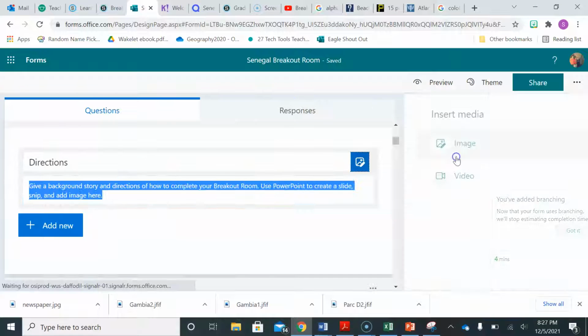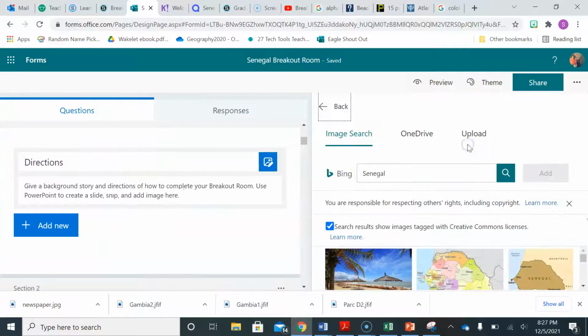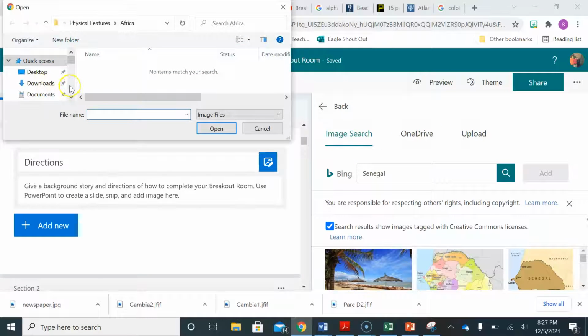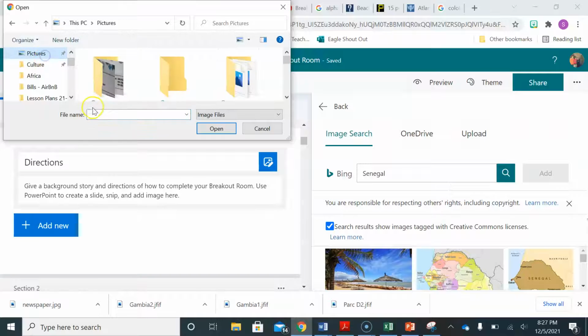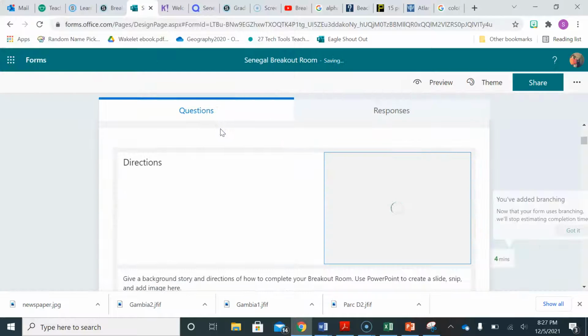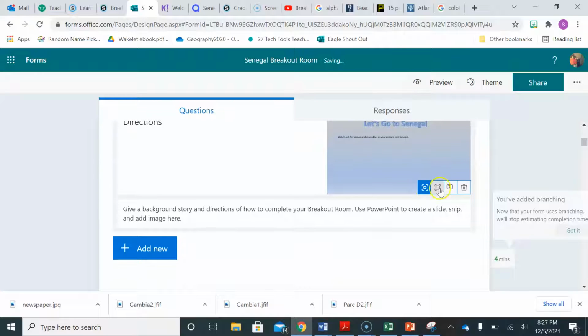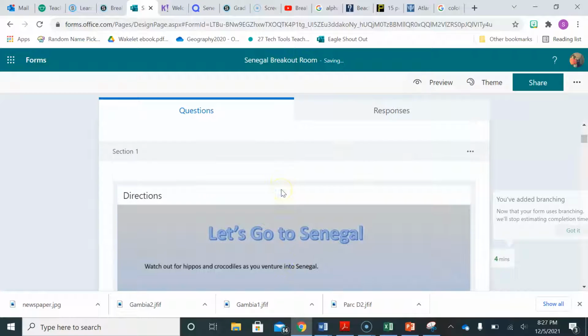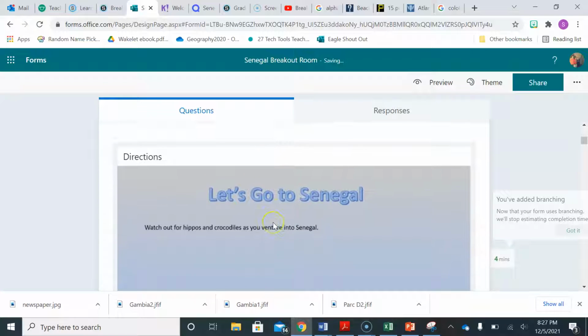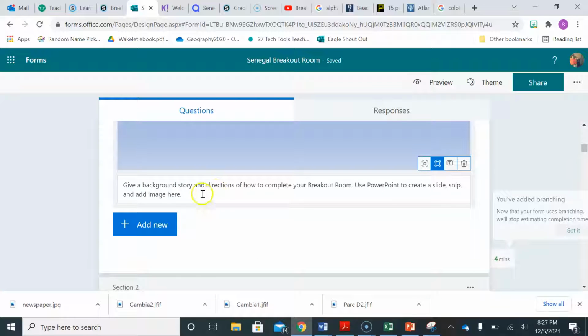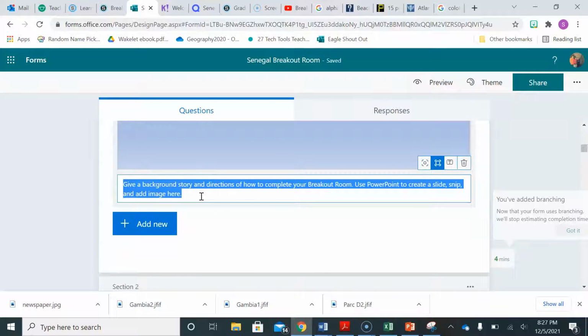So then I would come in here and I would add an image, and I'm going to upload one because I just took that off of my computer and I'm saving it in my pictures, and I called it Senegal 1. So I'm going to come in and get Senegal 1, and then you'll see that that picture opens up onto your form. I like to do the full screen. So then what you see is you'll see directions, and you'll also have let's go to Senegal. And then I would actually type the directions right here.